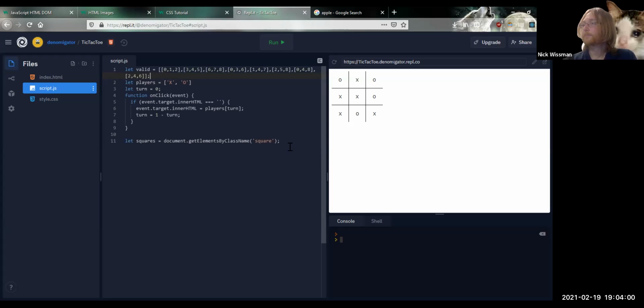Thanks. Yeah, so these are all the valid combinations that could potentially win the game for a player. So what I want to do is check to see if the player who just made a move won by going through these arrays. So I'm going to go ahead and put this up at the top.